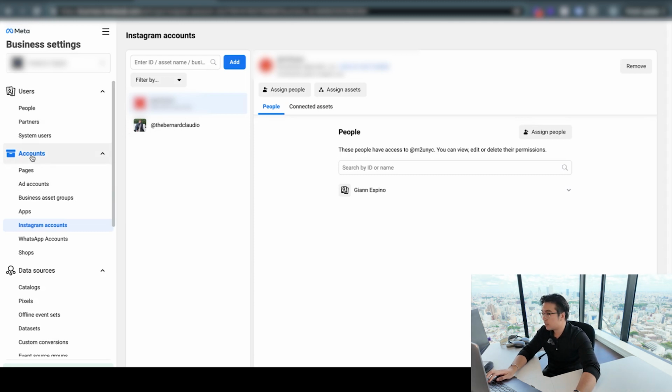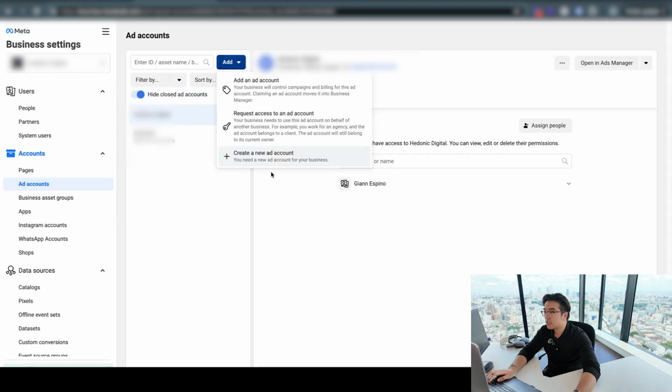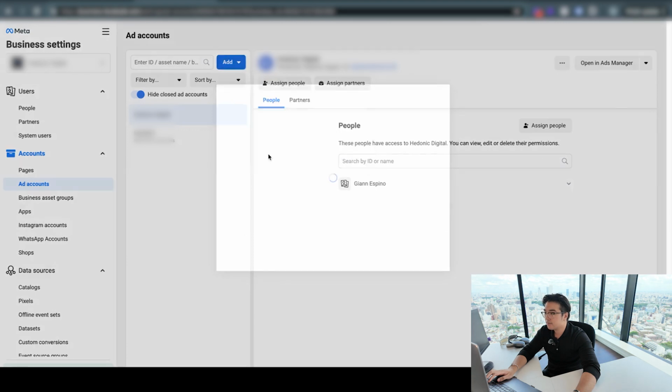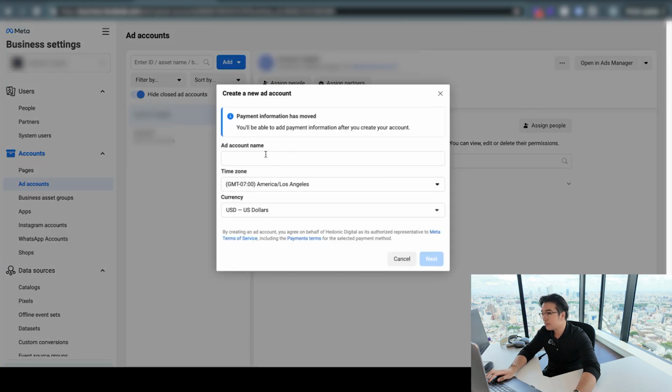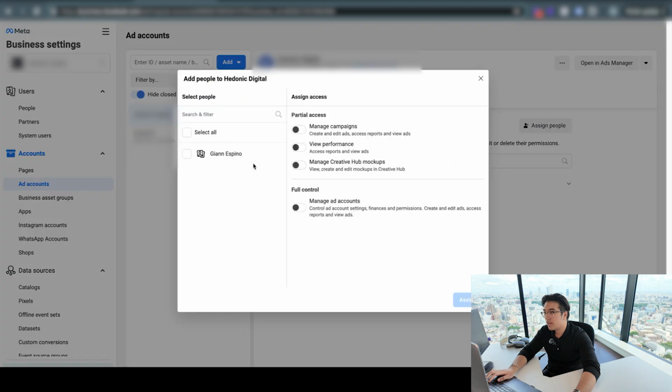All right, ad accounts. Let's go to ad accounts, under accounts, ad accounts, click on ad accounts. If you've never created an ad account before, click on this blue button, add, create new ad account. Click on this button, add in your ad account name and your time zone. Since I've already created, you just click on next. And then from there, you'll have this page. Click on this middle page, click on assign people and click on your name. And click on manage ad accounts. So this is full control.